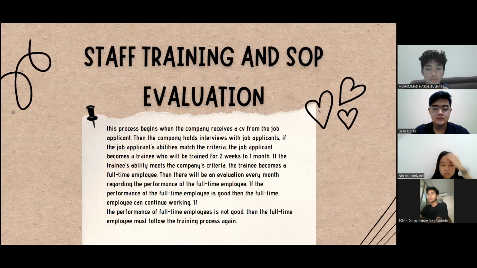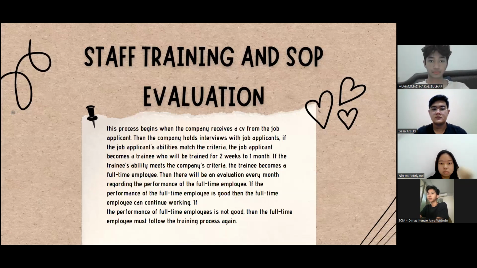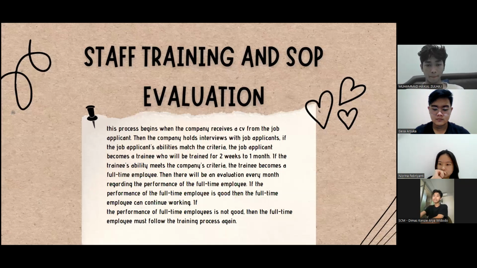Then there will be an evaluation every month regarding the performance of the full-time employee. If the performance of the full-time employee is good, then the full-time employee can continue working. If the performance is bad, then the full-time employee must follow the training process again. Next slide.